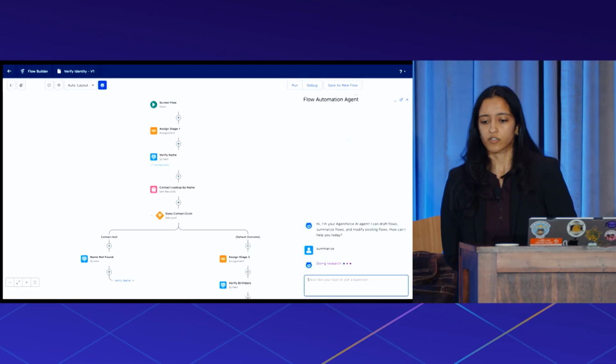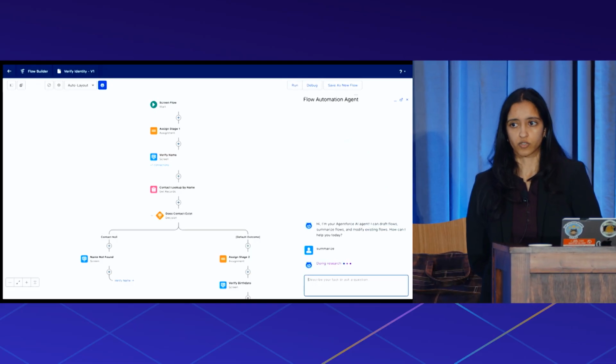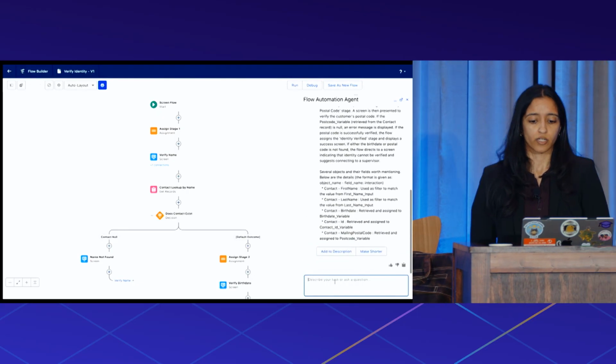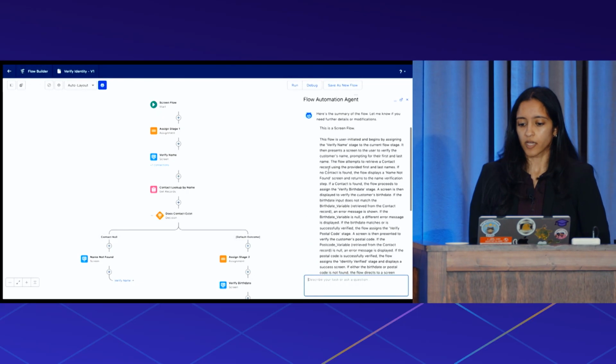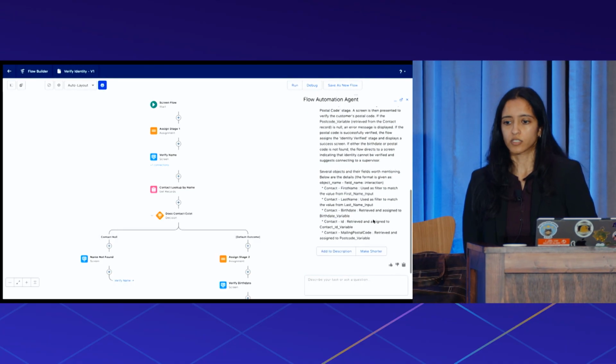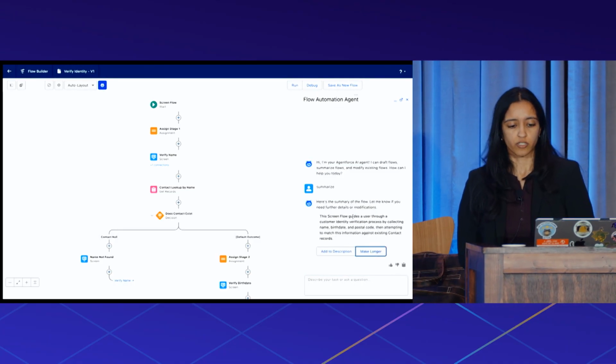And if you and I didn't have the context of what this identity verification flow did before and just glanced at it, it would be quite difficult to understand what exactly it did. But here I have this plain English description of what the flow does. I'm identifying the key objects and fields. And I can also go ahead and make it shorter. So now it's the perfect length to go ahead and add to your description.